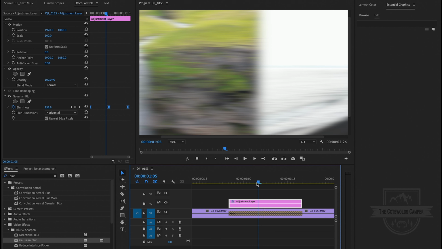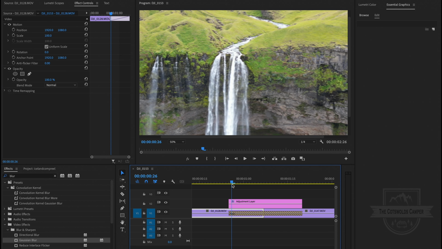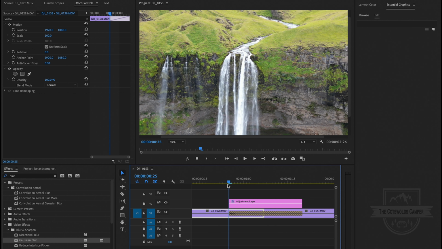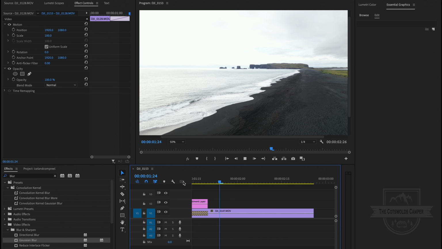What that's going to do is gradually ramp that up, slightly smoothing the transition from no blur to full blur and back again. So if we play that through from the start, you've just got a nice smooth transition there. And that's it, guys. As easy as that.